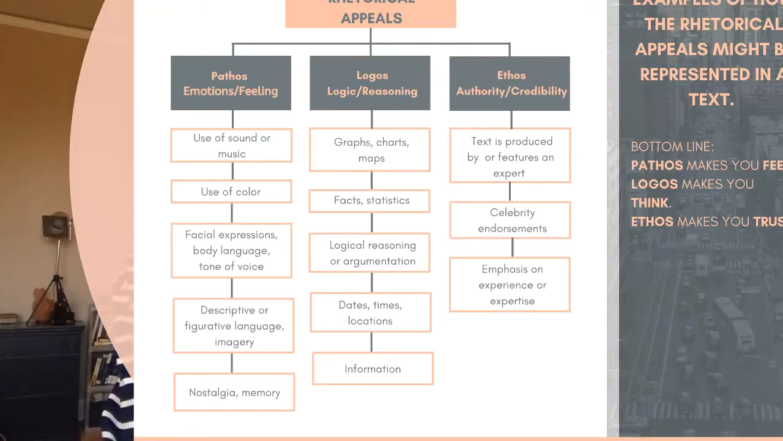So, for example, red tends to be associated with anger or passion or energy, whereas green is often associated with either envy or jealousy or the earth, right? The way that we care about the earth. Facial expressions, body language, or tone of voice, any way that you connect with another human is something that provokes emotion. Descriptive or figurative language or imagery are also parts of pathos, and so is the appeal to nostalgia or memory. So making us feel like we're returning to a better place in our lives or a better place in time.